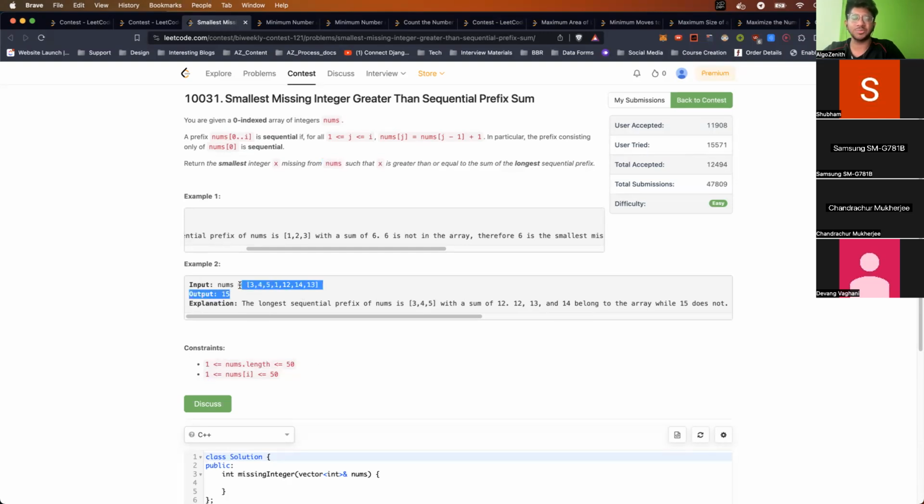Brute force direct should be enough to solve this problem. Everybody can solve this problem. I think this is straightforward, not much to discuss. Can I have a quick +1 from all of you that this is done? I think find the longest prefix, find its sum, check the array if x is present, x plus 1 is present, x plus 2 is present, and so on. Straightforward, right? Nothing much to discuss.